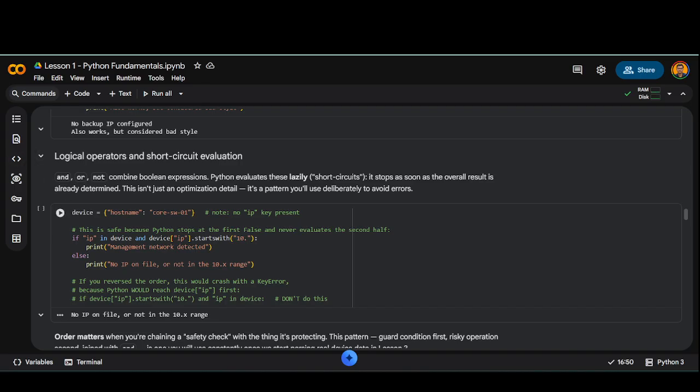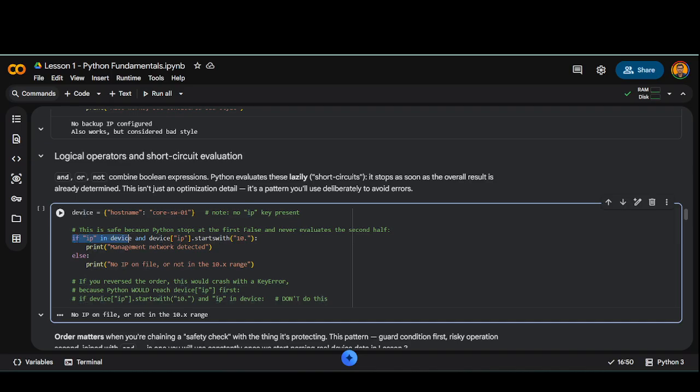For example, here I'm doing if IP in device. IP is not there in this device, so it will short circuit here. It will not run this. That's what I was saying, short circuit. As soon as it sees that this condition is false, it does not go and run the second part. It says print management network detected.